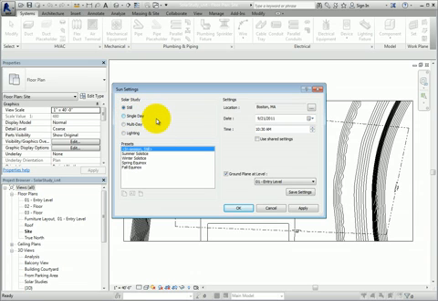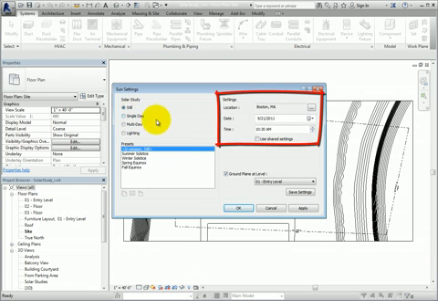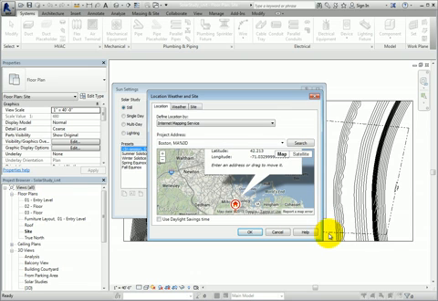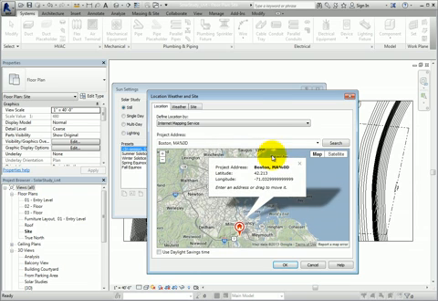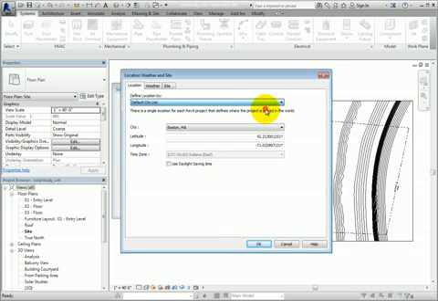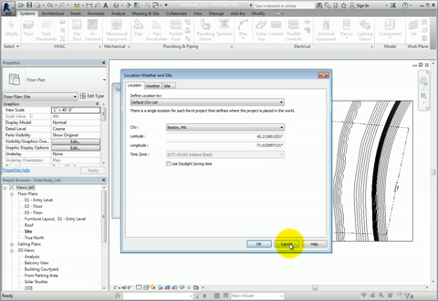When you select Still, Single Day, or Multi-Day, in the Settings section, you can then specify the location, date, and time. When you click the More button to the right of the Location field, Revit displays the Location, Weather, and Site dialog. On the Location tab, you can specify the location of the project by using the Internet Mapping Service, which requires an internet connection, or select the location from a city list. I'll click Cancel to close this dialog without making any changes.